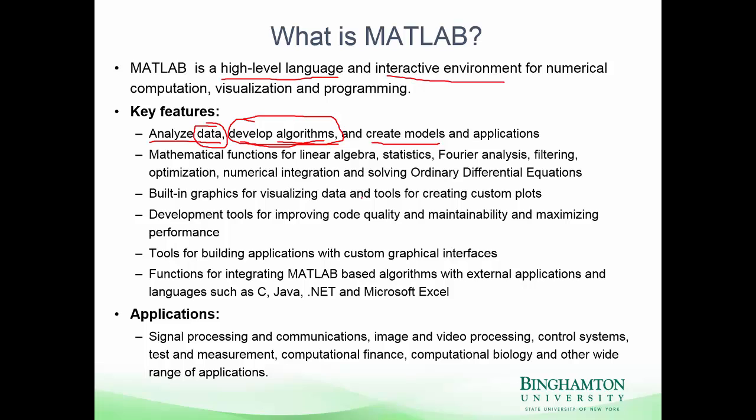I worked for Lockheed Martin, and our systems would go on various aircraft. MATLAB was not on those aircraft, but it was underneath the development of that. It has built-in functions that do all sorts of linear algebra, statistics, Fourier analysis, which you'll learn later when you study higher level signal processing in the ECE program, filtering, optimization. Hey, look at this, solving ordinary differential equations.